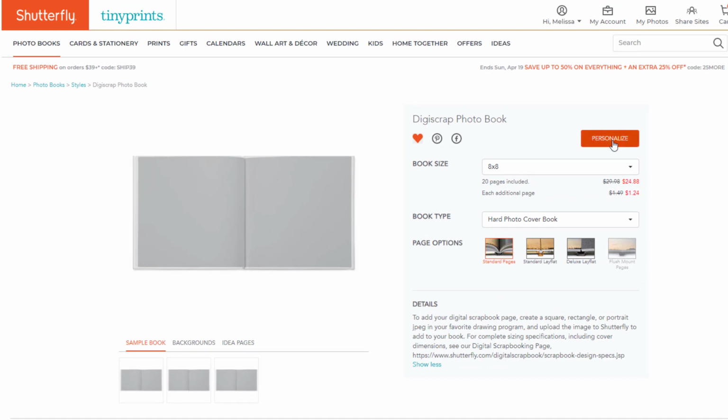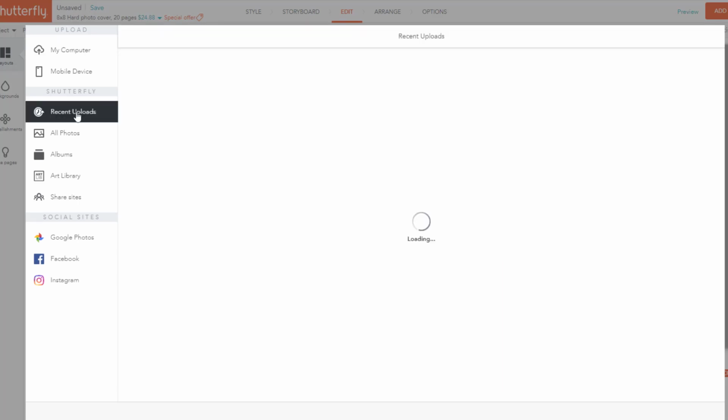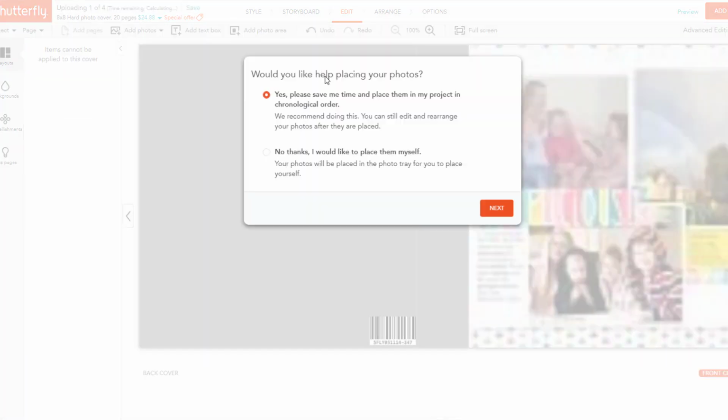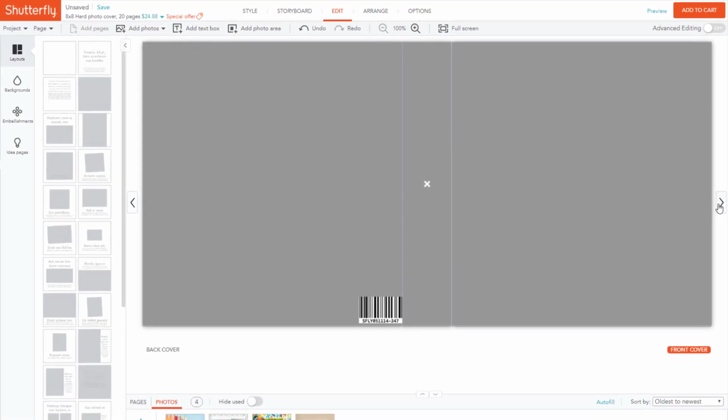Let's click personalize. I'm just going to click on recent uploads to get to those photos I just uploaded. I'm going to select all of them and click add. You can choose to have help placing your photos or place them yourself. I'm going to click no, and then we can add our own pages wherever we'd like them.